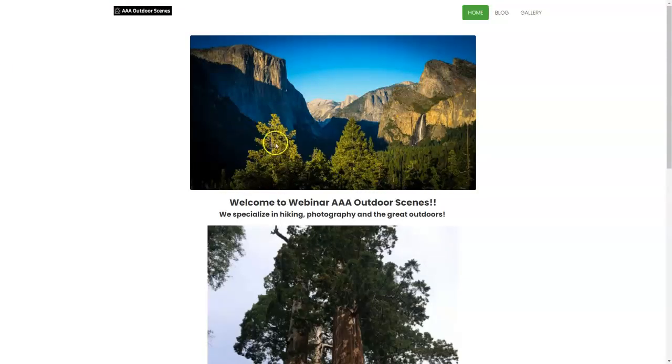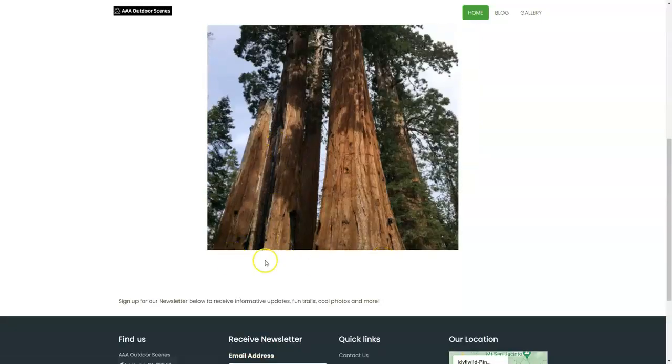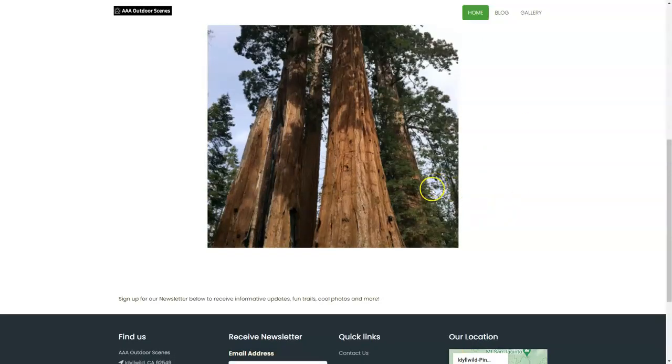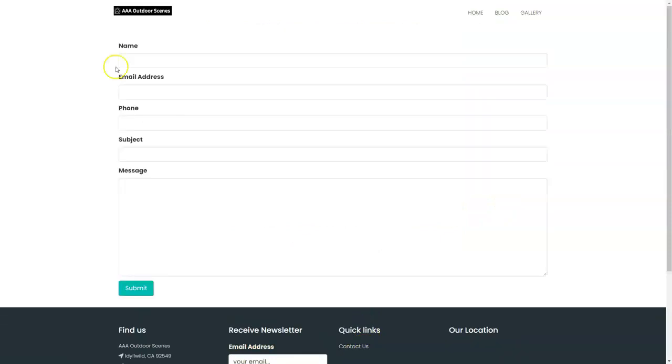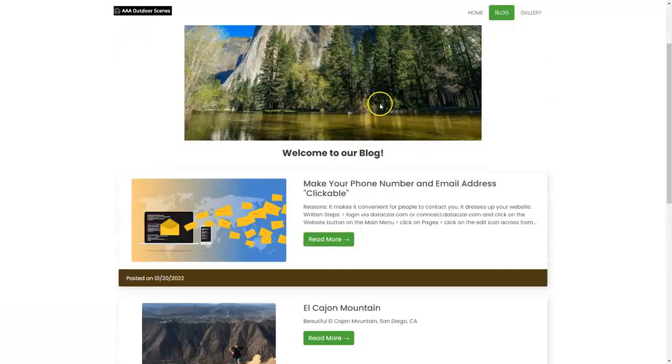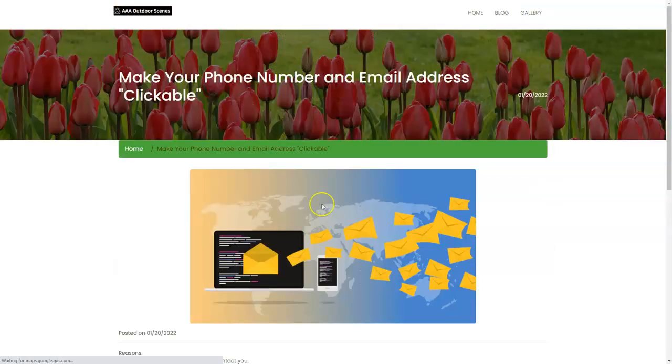So let's take a look at our website. This is the AAA Outdoor Scenes website. We're going to add our phone number right here on the home page, and then on the Contact Us page down here, we're going to add it up here. Let's go to our blog page real quick. We added this blog here.